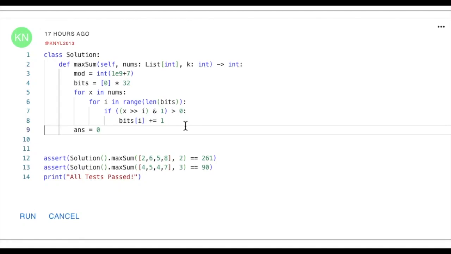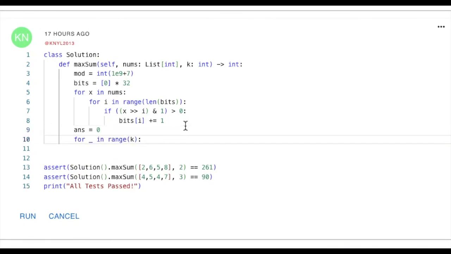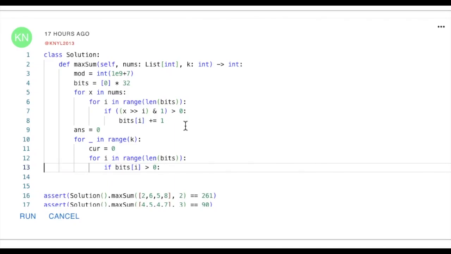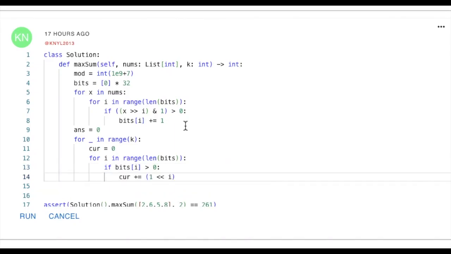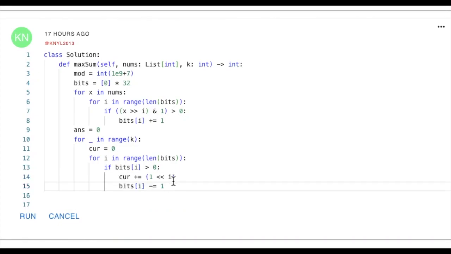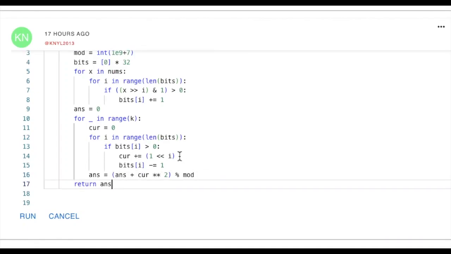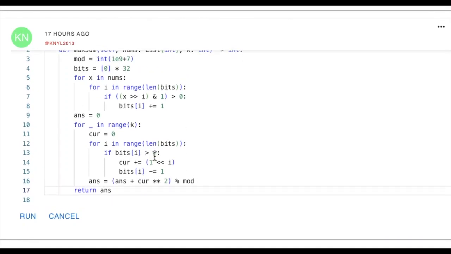And then we can start calculating our answer. We first initialize that to 0, and then we're going to fill k numbers. For each number, we initialize it to 0, and then we look at every bit. If this bit is still available, we use this bit in the current number. So we add this turned-on bit, but we have to left shift it i times, since i stands for the ith position of the bit. After doing that, we subtract the occurrence count of this bit by 1. Then for this current number, we square it before adding it to the answer, and we also have to consider the mod. And then on line 17, we return the answer. That's pretty much all for it.